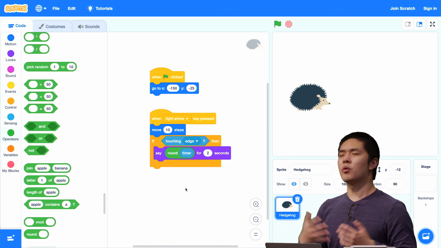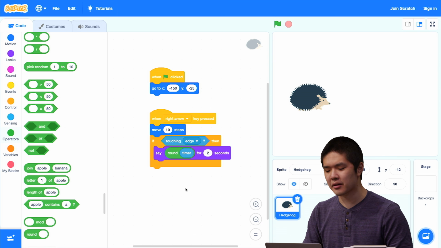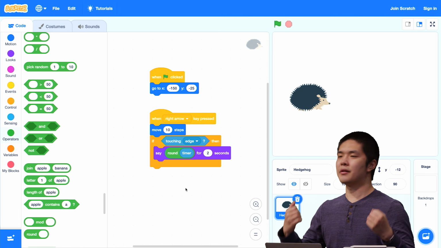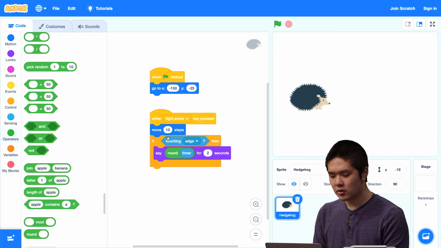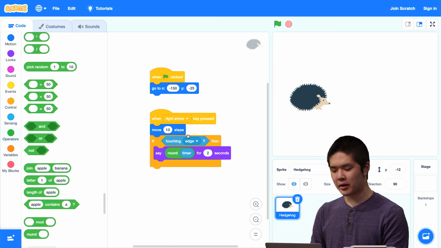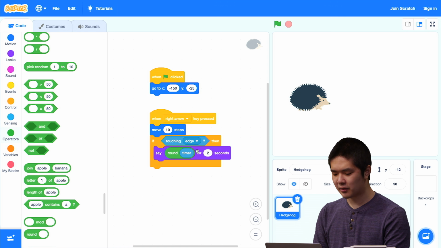Why am I doing that? Well, the timer normally has something after the decimal point, maybe like 5.28 seconds have passed or something like that. And I don't really care about what's after the decimal point. I just want to know, has it been 5 seconds or 6 or 7 seconds, for example. So now we're going to move the hedgehog every time I press the right arrow key. And if we're touching the edge, we're going to say whatever the value of the timer is for 2 seconds.